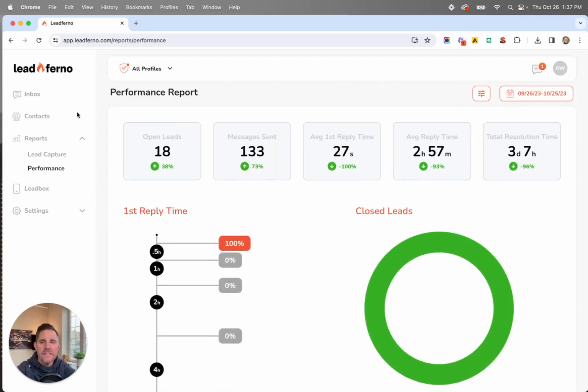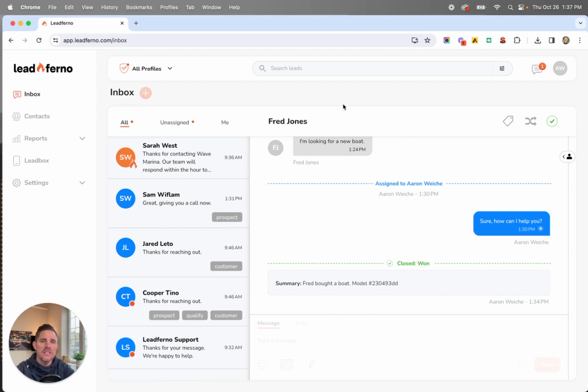So hopefully this look at closing conversations, why you want to close conversations, some of the problems that can happen when you don't close conversations, and how you keep your reports accurate and clean by closing conversations all makes sense to you and you're ready to jump on board with it.